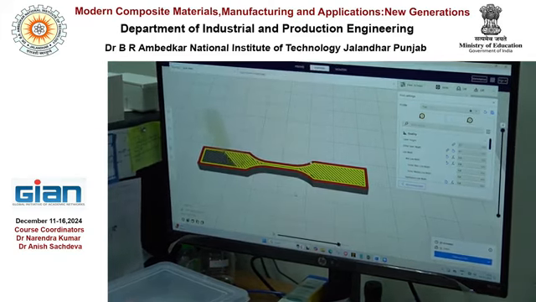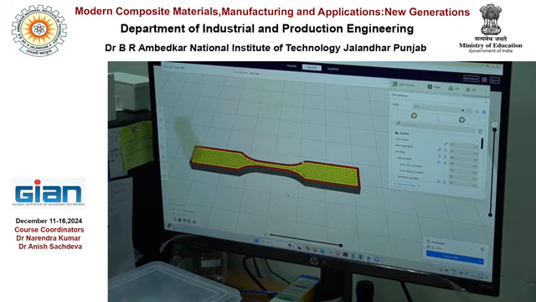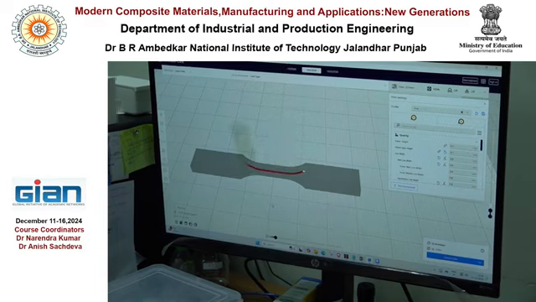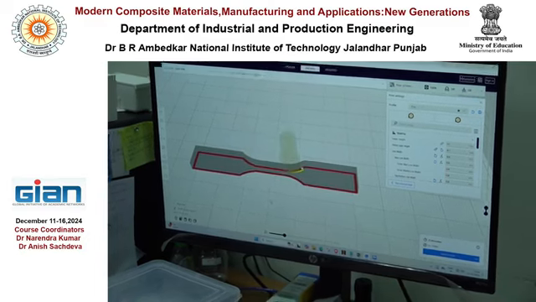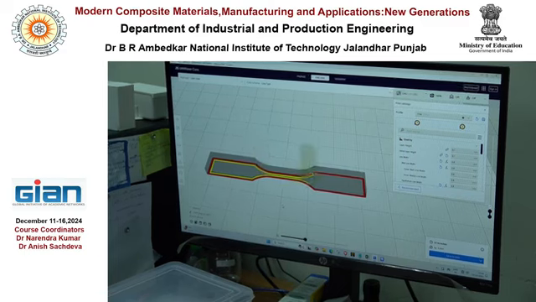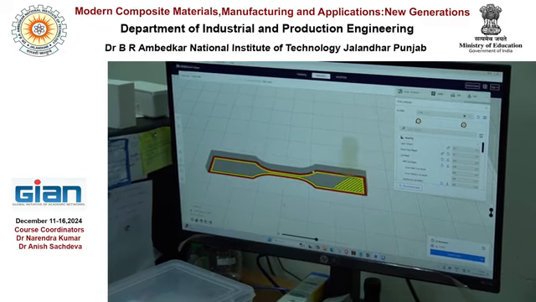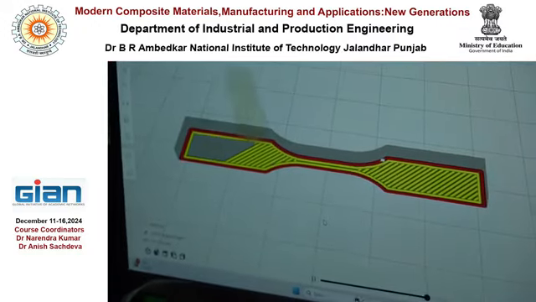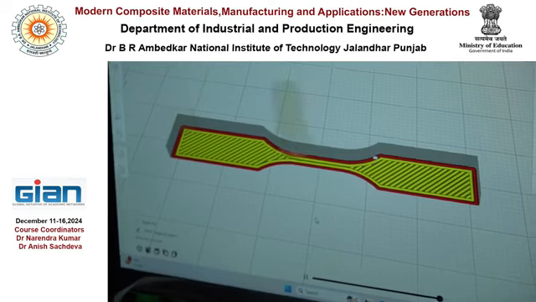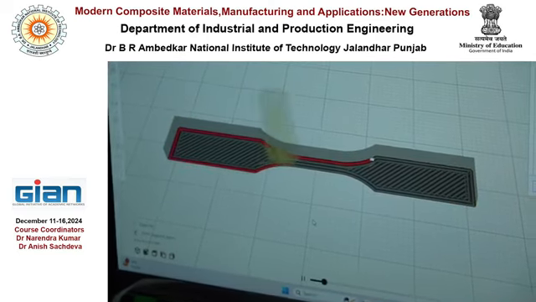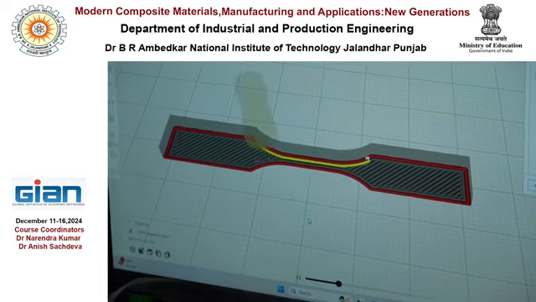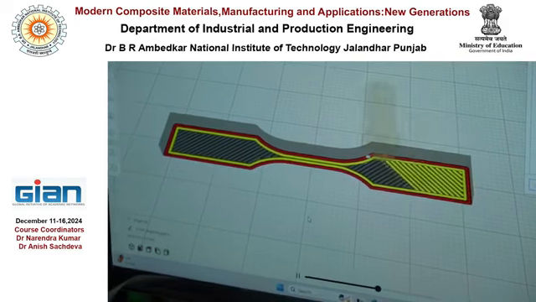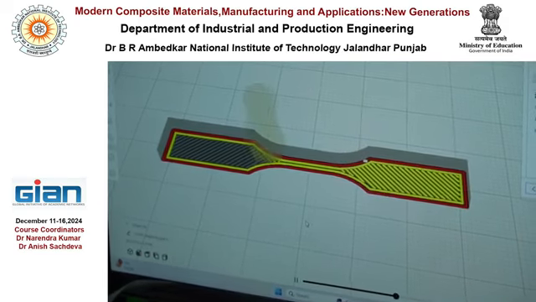Now the nozzle is moving along different directions to deposit the material. So this is the base layer, the first layer. The nozzle is moving, and when it moves to the second layer, just focus on the pattern. Now what is happening? At 90 degrees, right? Crisscross.